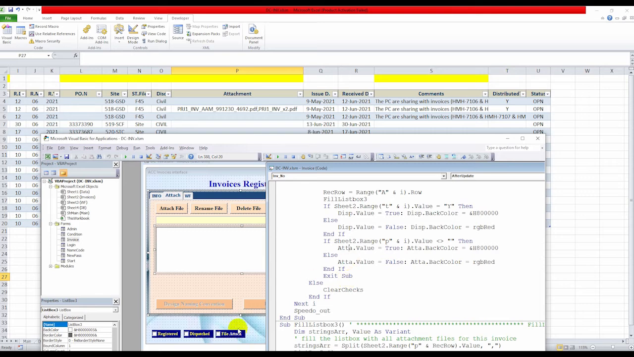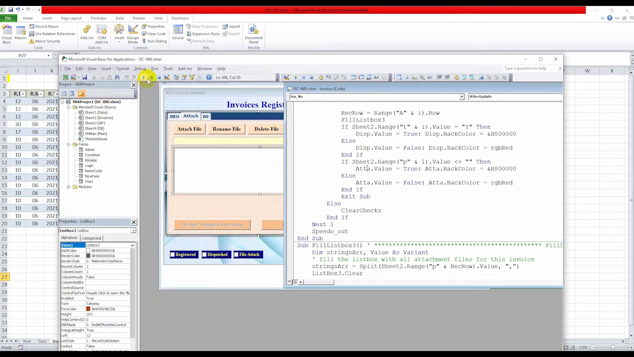The attachment is this checkbox. It will change this box based on the case. And this is what we found already.